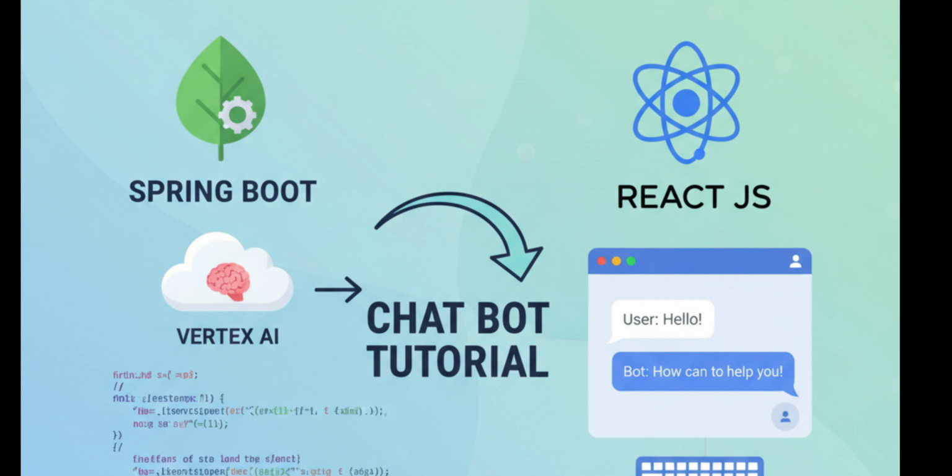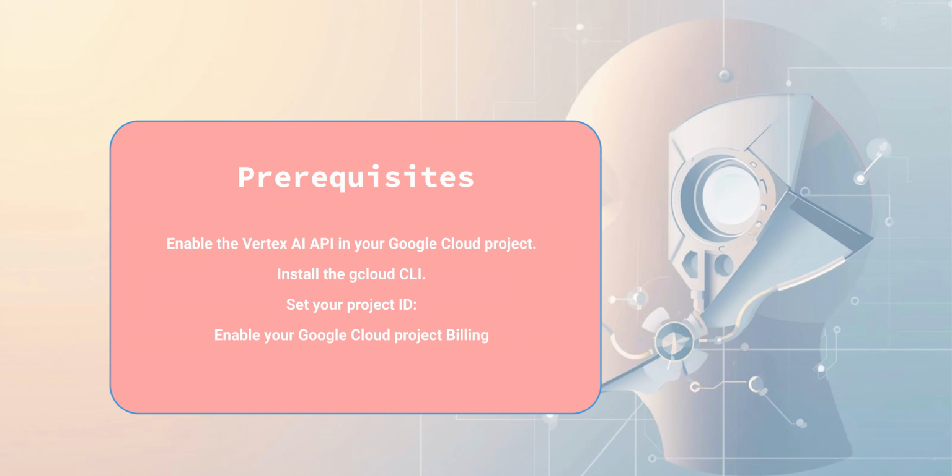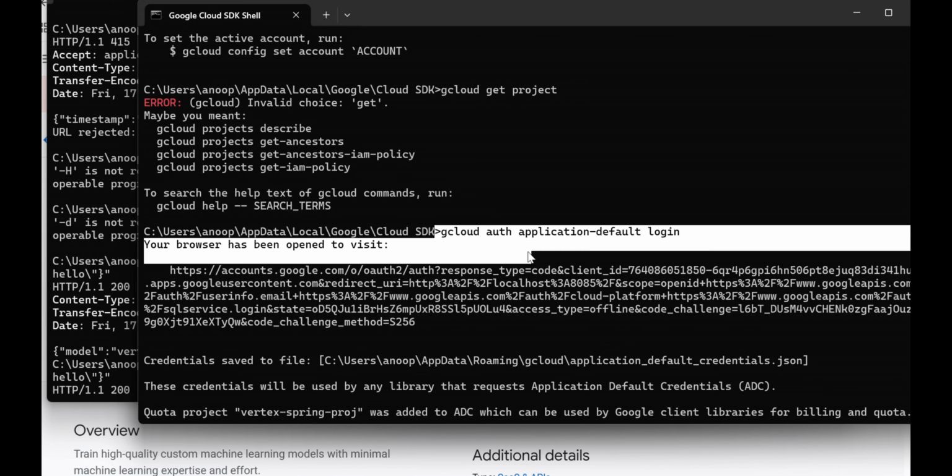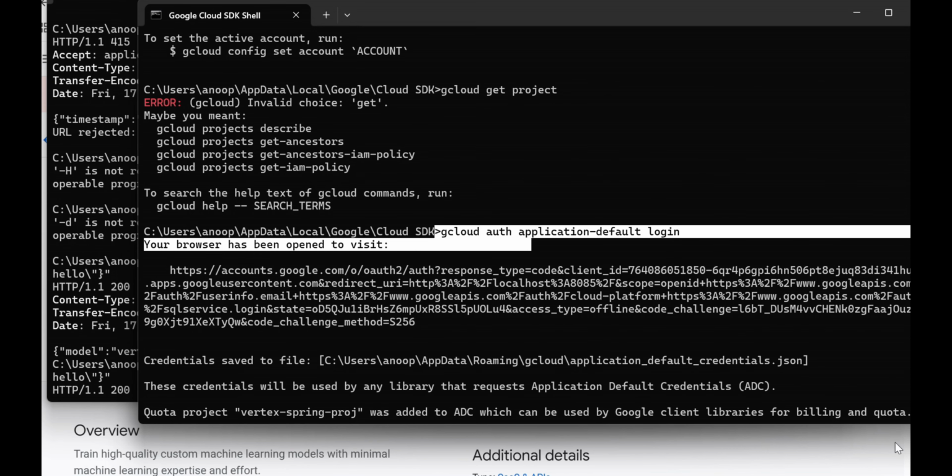Let's dive in. Before you begin, ensure that you enable the Vertex AI API, install the gcloud CLI, set your Google Cloud Project ID, and enable billing for your Google Cloud project. Make sure Vertex AI is enabled under the project. Also ensure you are authenticated through Cloud CLI.